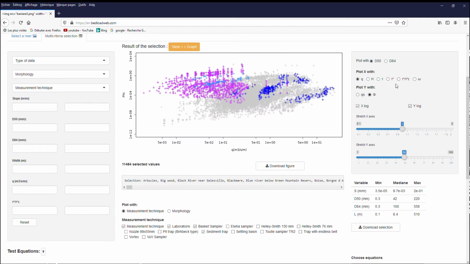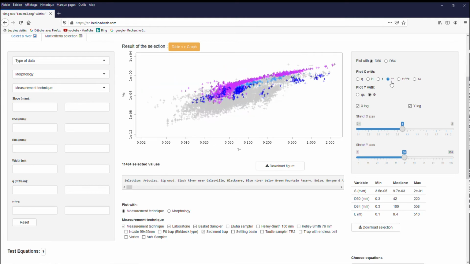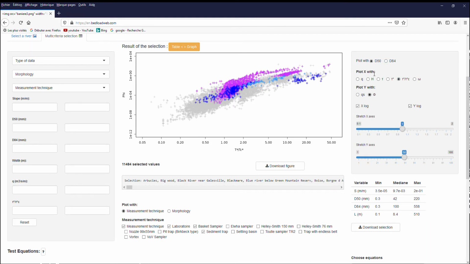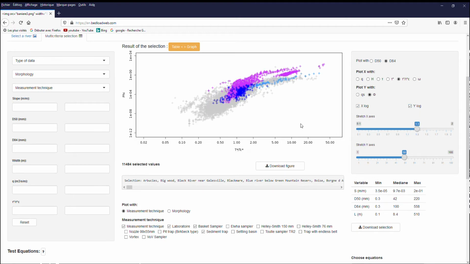Here you have the possibility to change the graphical options, so you can display your data with discharge, with the flow depth, with the shear stress, with the Shields stress, with a shear stress ratio. You can compute this ratio with D50 or D84 and see what happened. Okay. You also have different options for the graphics. You can change some values here. A summary is given in this table.